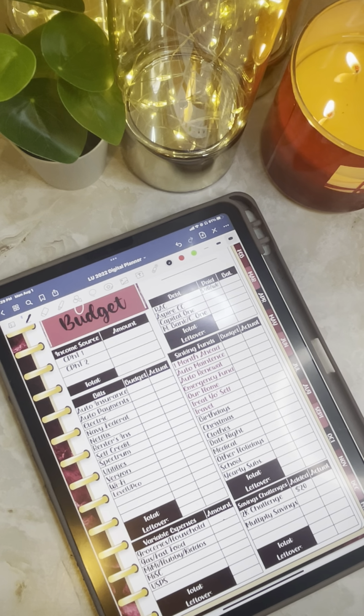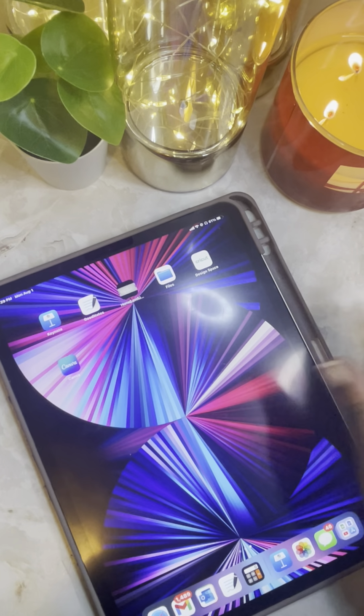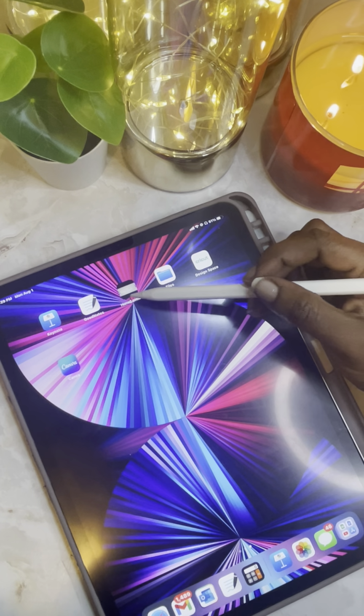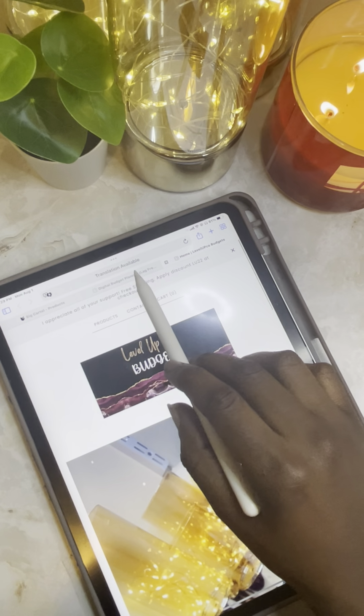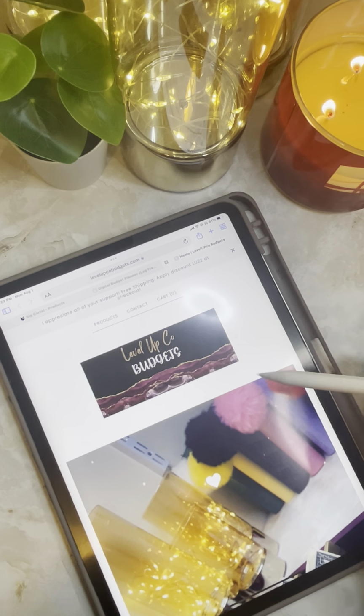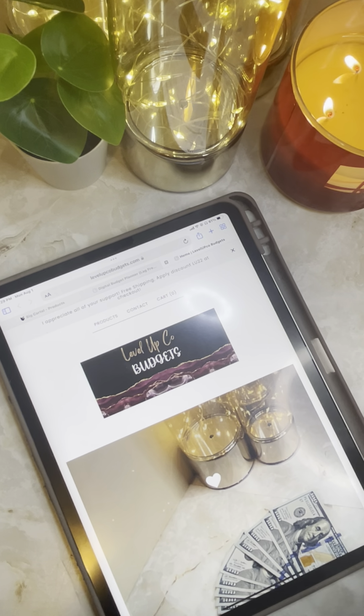All right, so another thing, y'all. I've been working on something. Let's just say I did my best, y'all, but I did try. There is a website up where y'all can order stuff. Go to levelupcobudgets.com and you'll be able to find my website. Y'all, I did what I could. I think it looked okay for my first time. Like I said, I did my best.